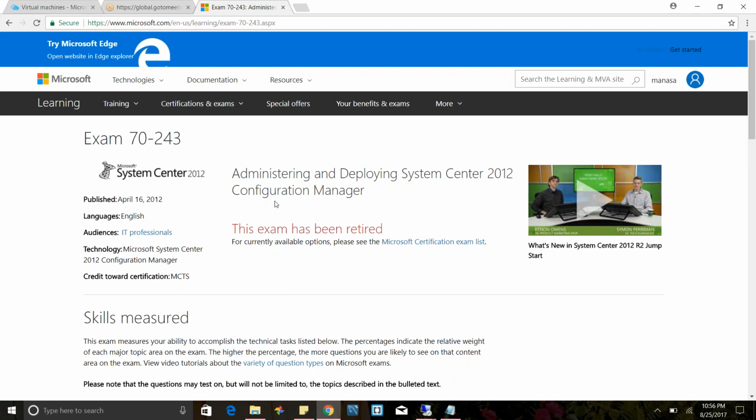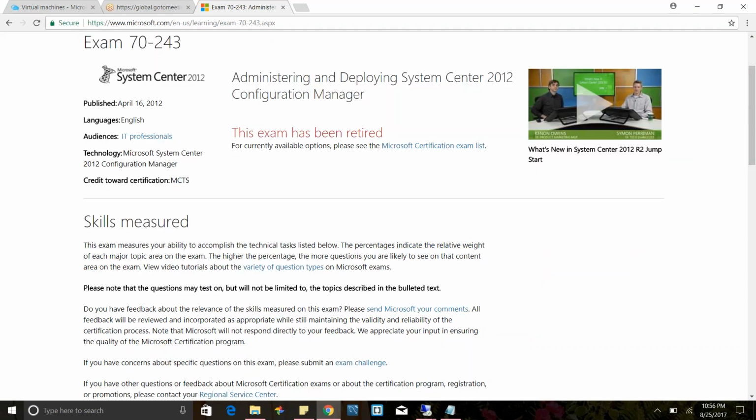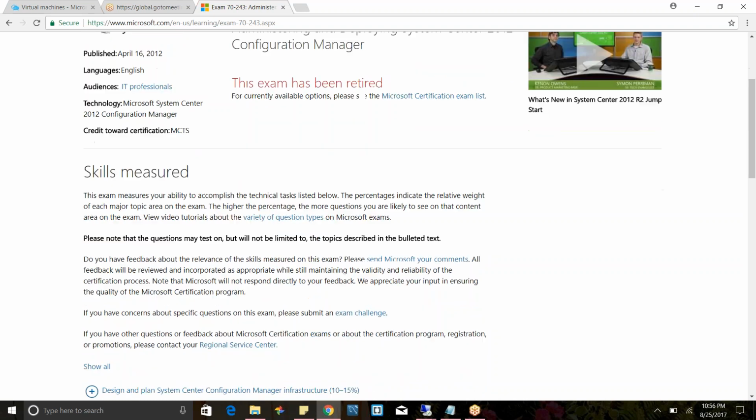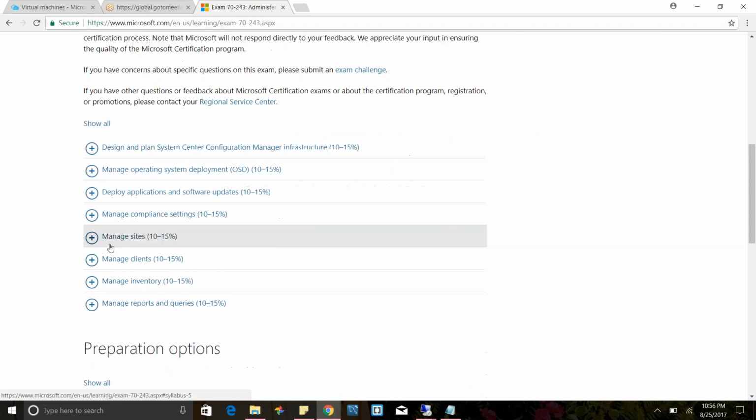Okay, so they have retired this configuration currently available option. They have updated it with the new one. I'll give you the new code, don't worry about it. So what are the skills they are measuring? I'll tell you.